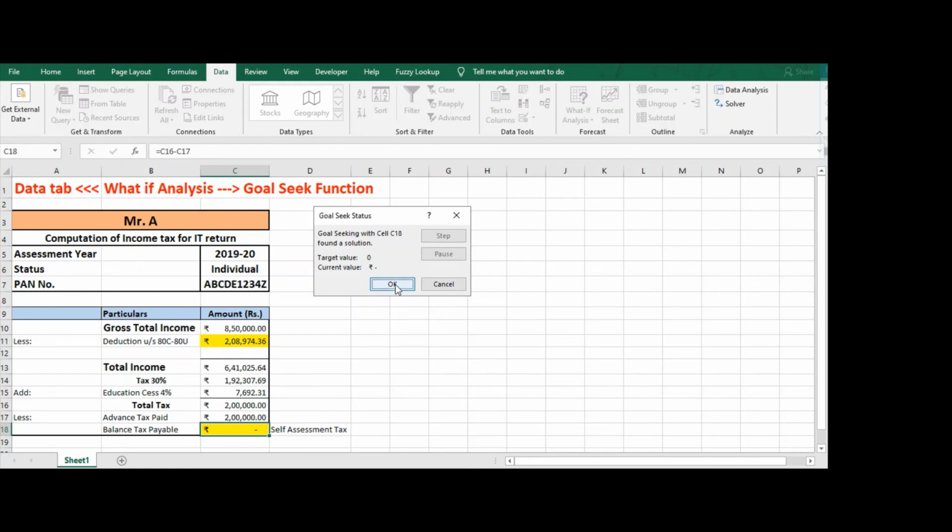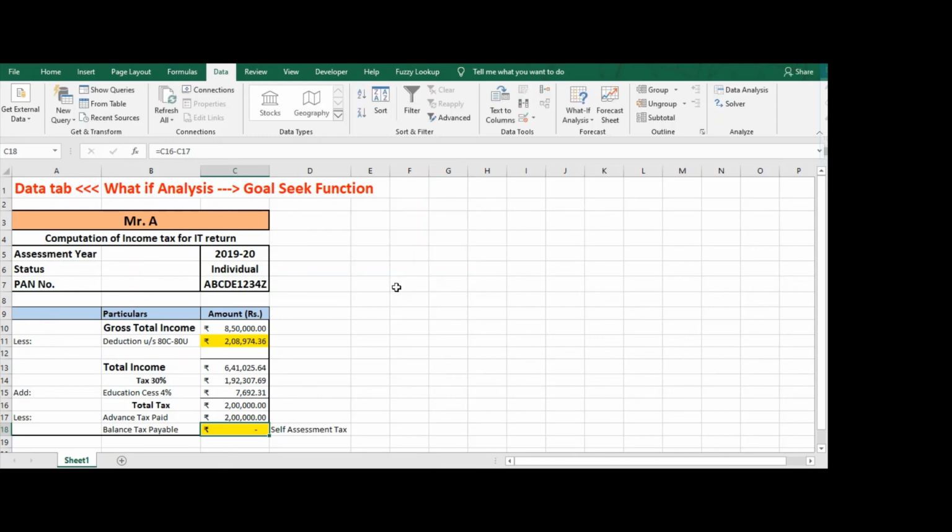I will press OK, and I will get my solution in seconds, in milliseconds I guess. And I want to keep this solution. Now Mr. A should make an investment of 2,08,975 approx, so that his balance tax payable becomes nil. So in this fashion, we can perform the goal seek function in seconds.